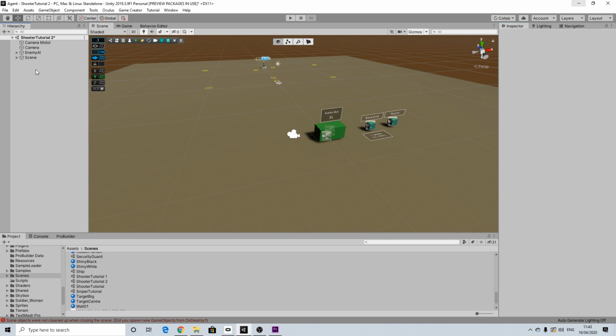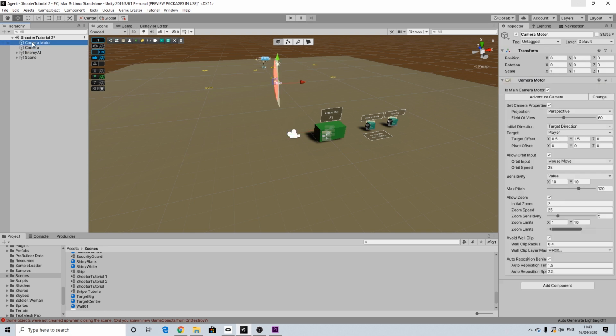So there we go. I've also moved the camera slightly closer to our player. I don't want a zoom function. You can use that yourself if you want, but I want the camera to be fixed at this distance. So I'm going to keep it at 2. It's a bit closer to the player, but I personally prefer that. And that's it. That's our camera motor.